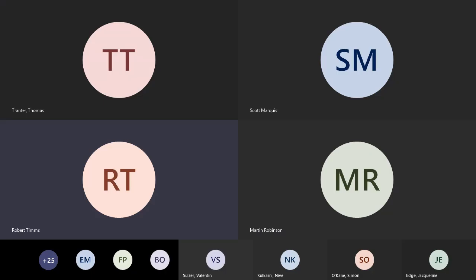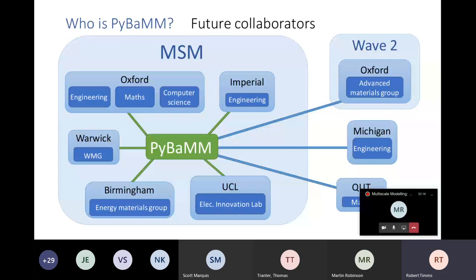But we've got more people starting to work with us, collaborate on developing. These are just people where the underlying theoretical work is kind of already done. So these are firm collaborators, but there's many more people that are interested in getting involved. And hopefully after today, we can grow the number of people who are contributing and using PyBaM.